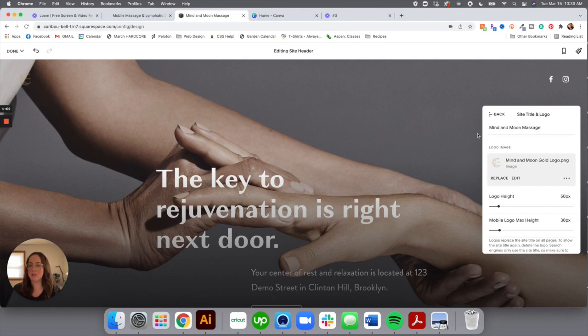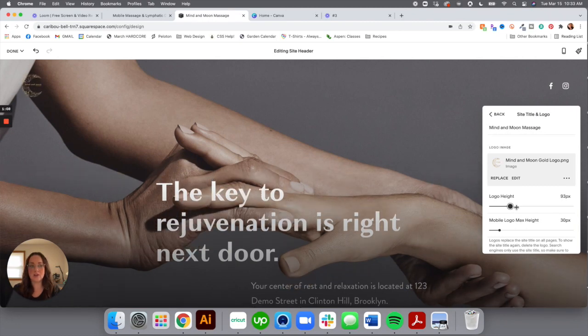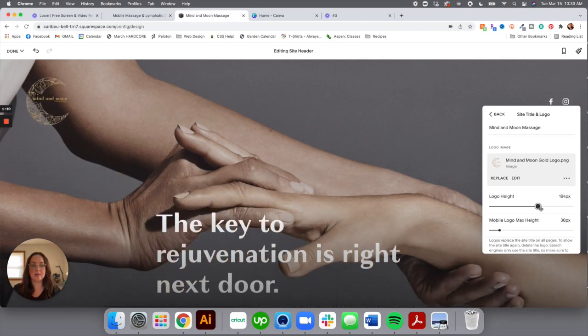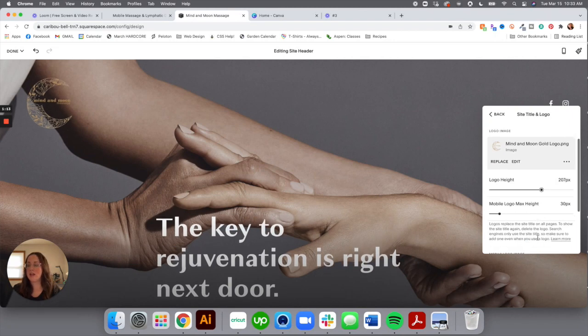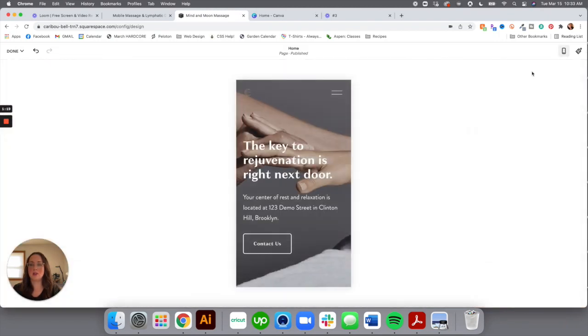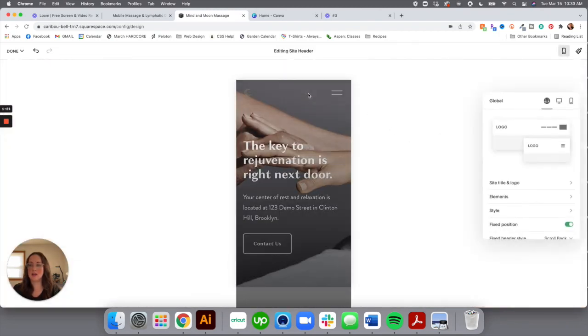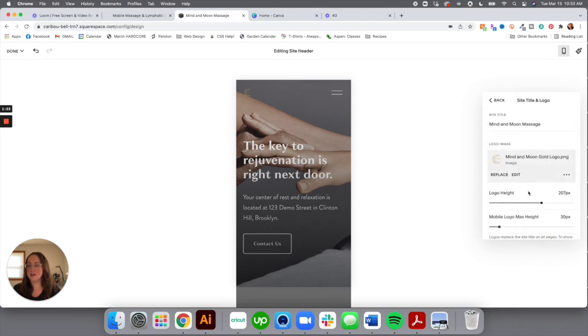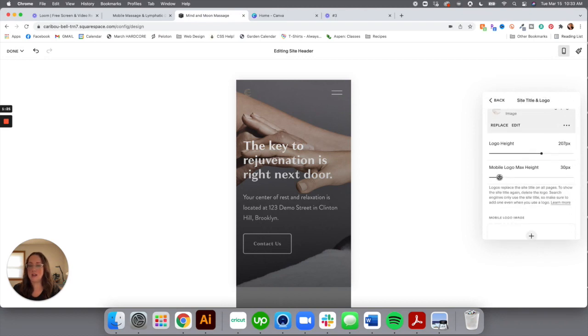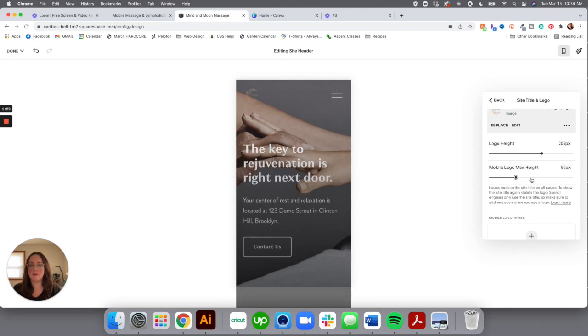So now we're going to play around with it so that it is more prominent in the header. So the first thing we'll do is change the height to something we can see. And then below you'll see mobile logo max height. So we'll click on the mobile version, click on edit site header, click on site title and logo. And here we can play around with the size of the logo in the mobile version.